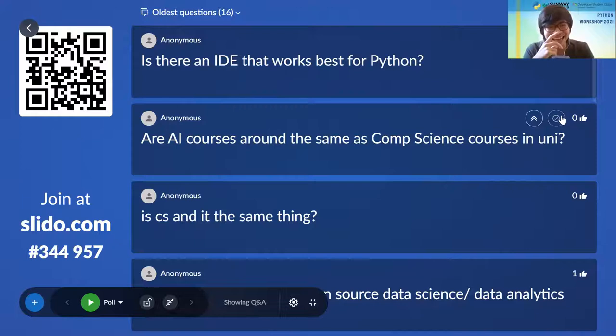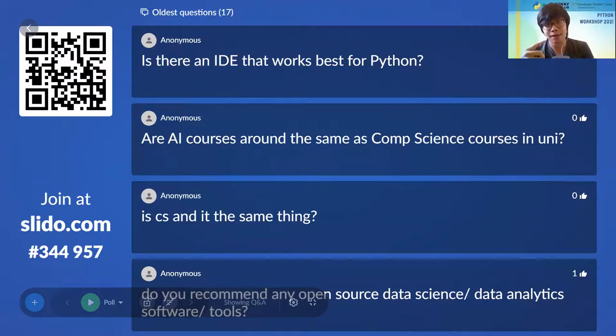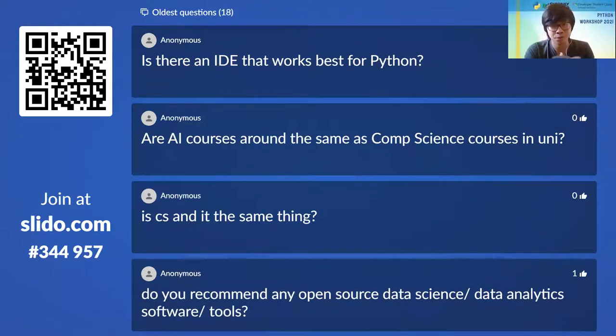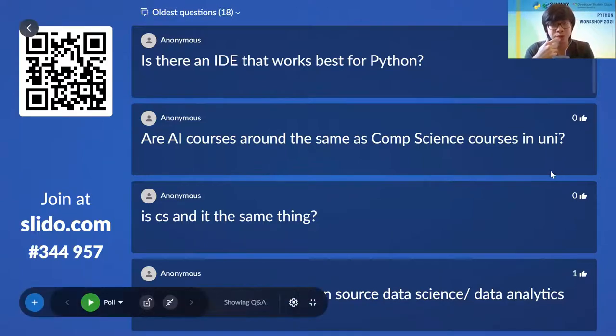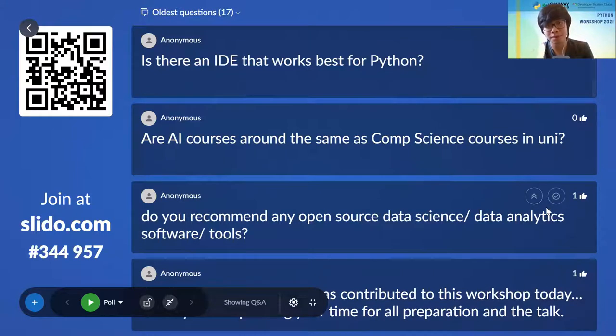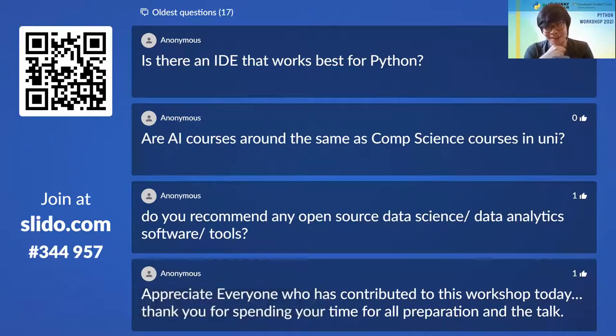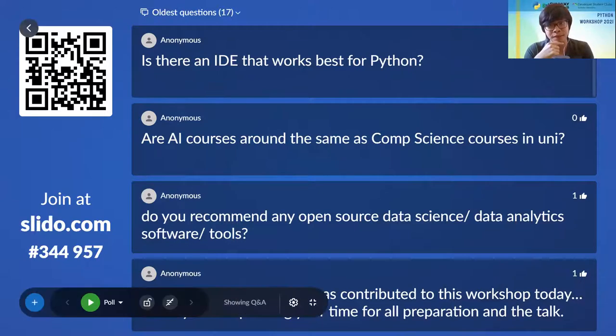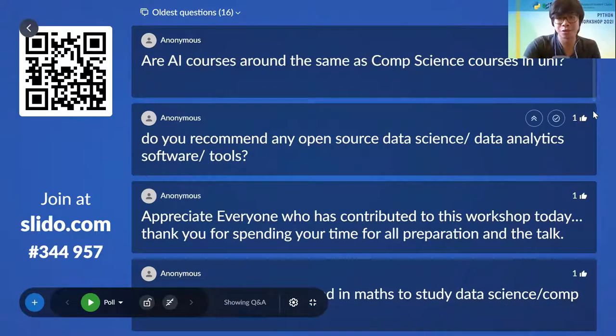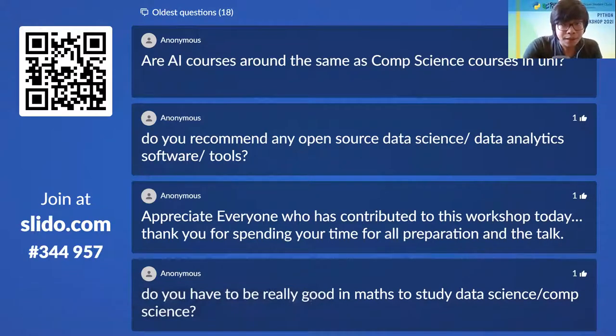Thank you. Is CS and IT the same thing? No. Generally, how I've heard the terms referred to is IT is more like how to use computers or how to fix computers, but CS is more like the theory behind how computers work or how to produce good software, et cetera. Do you recommend any open source data science, data analytics software and tools? Yes. Of course, Matplotlib. It's very widely used in my job as well. Keras and TensorFlow, and SciPy would be very easy entries into the machine learning and data science space. Just look on Kaggle, look on Stack Overflow, read lots of Stack Overflow. That's more than 50% of my job.